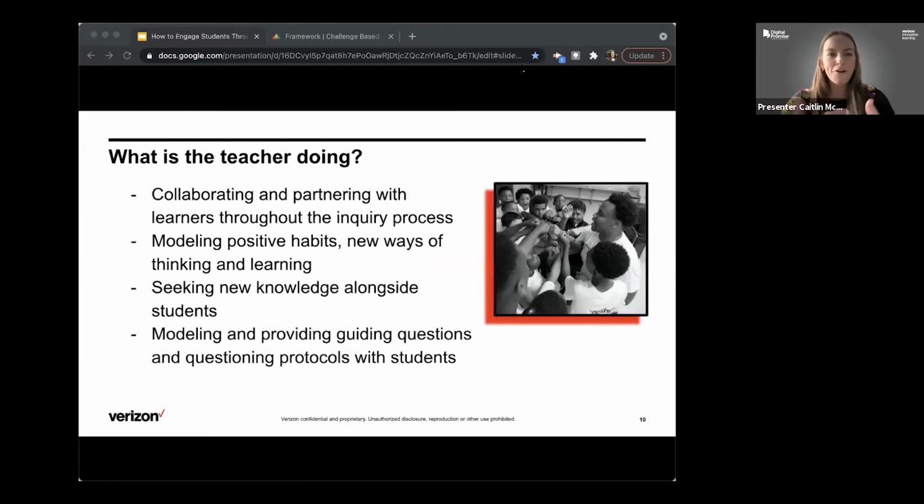So during powerful questioning experiences or inquiry-based learning, what is the teacher doing? The teacher is really collaborating and partnering with learners through the inquiry process. Thinking about the guide on the side instead of the sage on the stage, I know that's something a lot of people are familiar with, but really thinking about how we empower the students and, as educators, being a learning partner. Teachers can also model positive habits, model some of those powerful questioning experiences, and model some of those new inquiry-based learning and thinking strategies. Along with that modeling, teachers can seek new knowledge themselves, engaging in the inquiry-based process as well. And then also providing some guiding questions and questioning protocols.